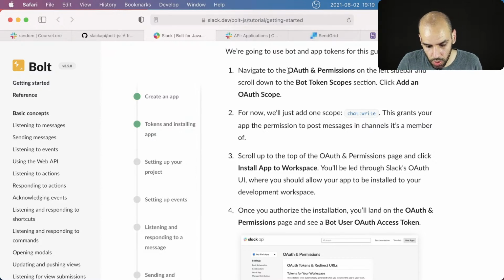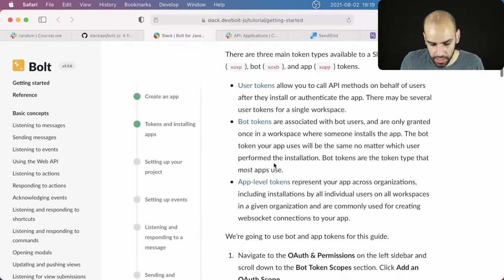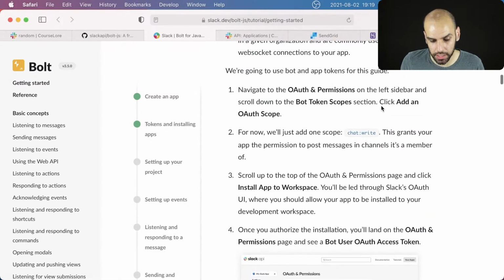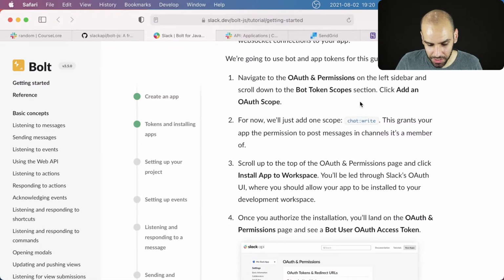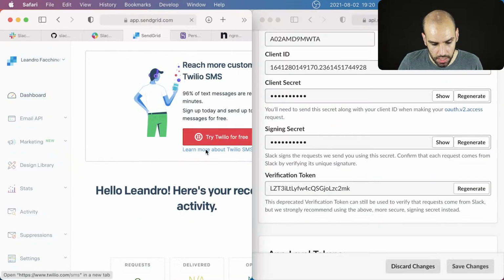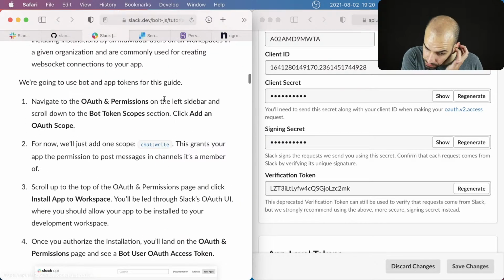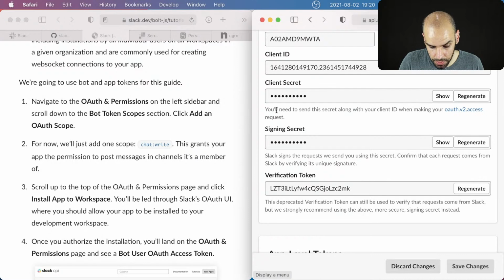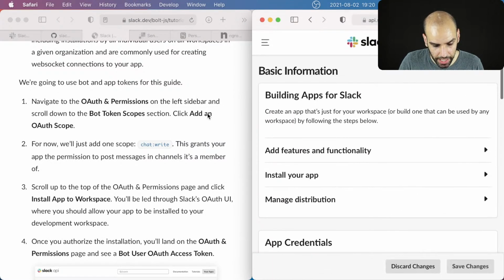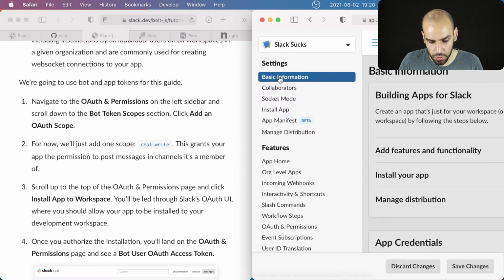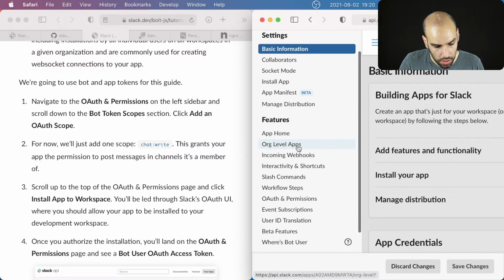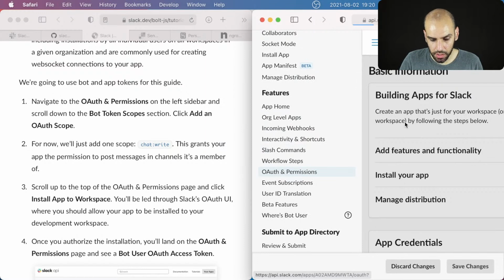Okay, navigate to OAuth and permissions on the left sidebar and scroll down to bot token scopes. Bot, I think, is better than app. Since I am not able to create a user token because I don't know how to and the documentation doesn't help me, I'm going to create a bot token. So let's see this side by side. This is what I am doing and this is the documentation I am reading. Navigate to OAuth and permissions on the left sidebar, except that if your window is too small, it's right here. Yeah, there is my left sidebar. So OAuth and permissions.